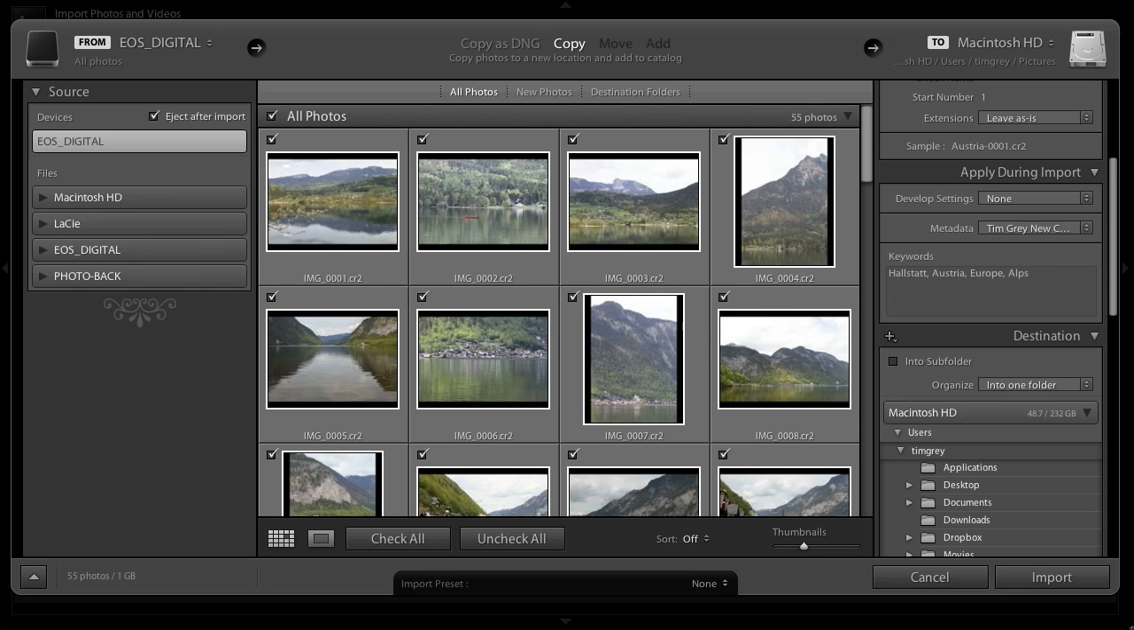And finally, we can take a look at the destination. Now, we had already specified that I was downloading my photos to the Pictures folder on my internal hard drive, but I want all of these images to be organized into a subfolder. So I'm going to turn on the Into Subfolder checkbox, and then I'll type a name for this folder. In this case, we'll just call this Austria, and these images happen to have been captured in 2012, so I'll type 2012 as well.